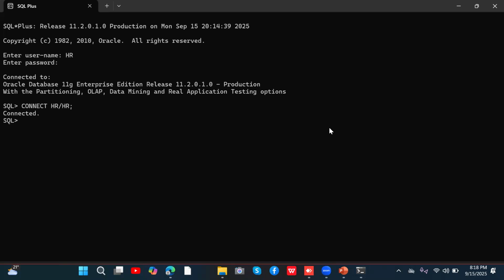How do I create an account and password? Is this case sensitive? No, Oracle is not case sensitive.